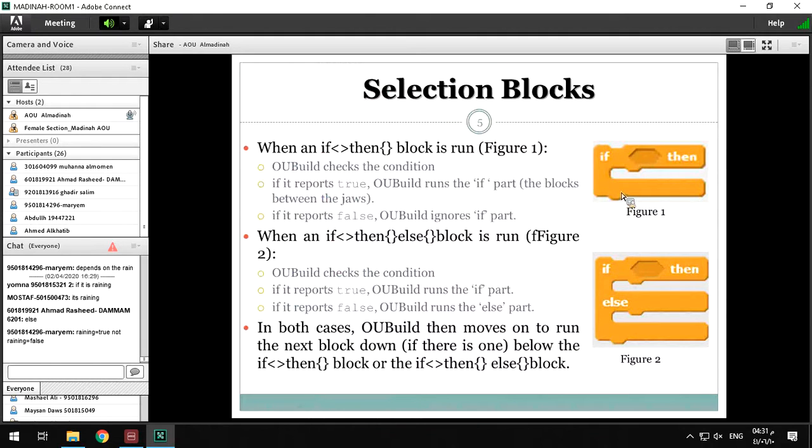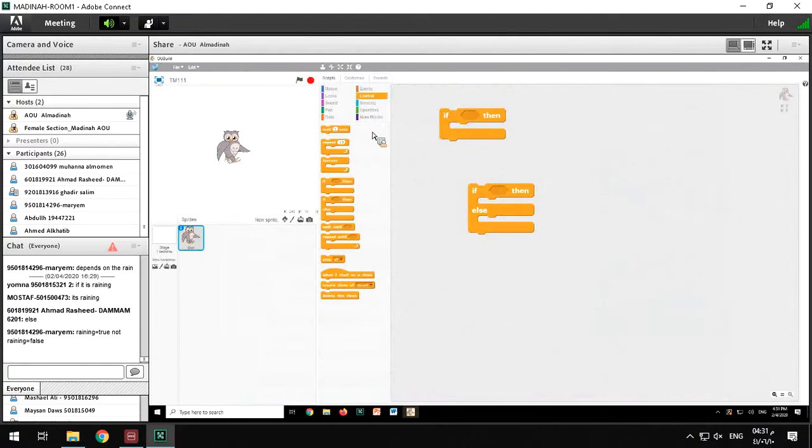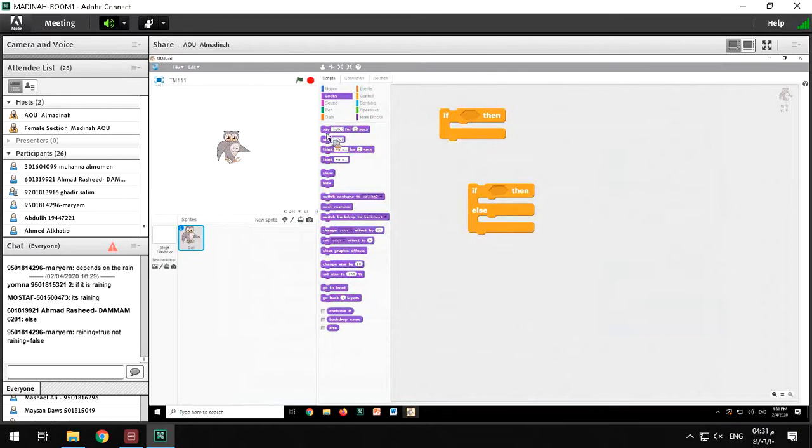So this is an if block. AOU will check the condition. Here we put the condition, which is true or false. If the condition reports true, AOU will run the if part, that is this part. And if the condition reports false, then AOU will ignore this part.